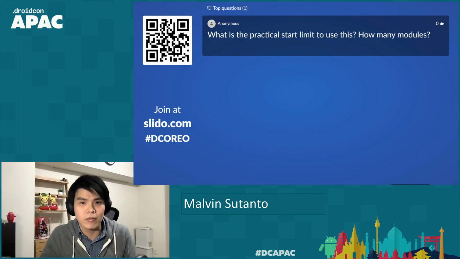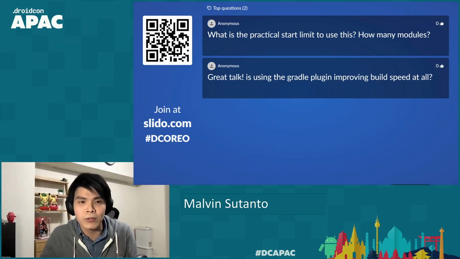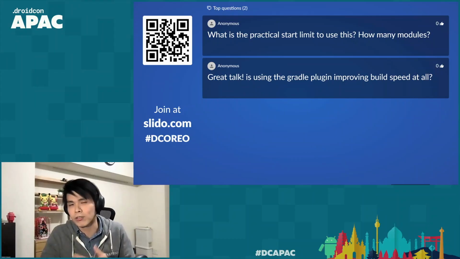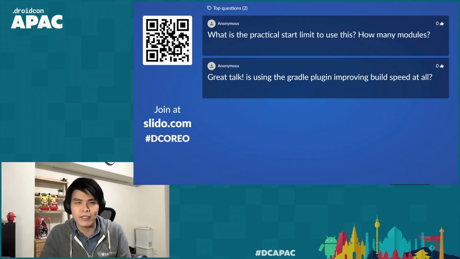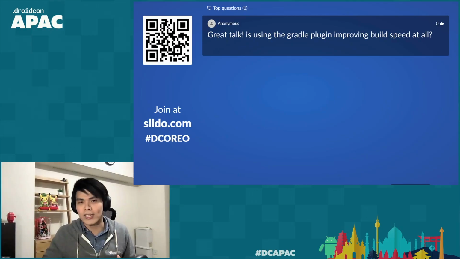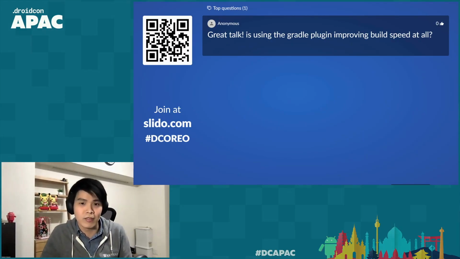What is the practical starting limit to use this? How many modules? Definitely, if you have more modules, this becomes more beneficial. But I guess if you start to feel like updating build.gradle files becomes tedious, that's a good point to start. I'm not sure if there's any hard numbers because it depends on the setup of your project. If you don't update your build.gradle files as often, I don't see the benefits of doing this. But once you go past a certain number of modules, then you have to update your modules in large numbers. That becomes very difficult.